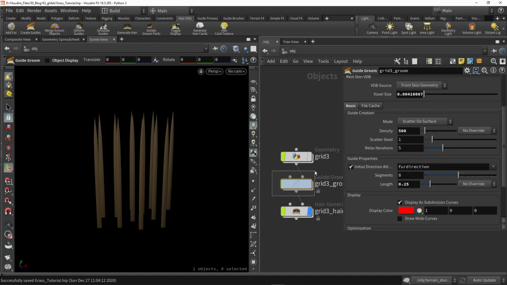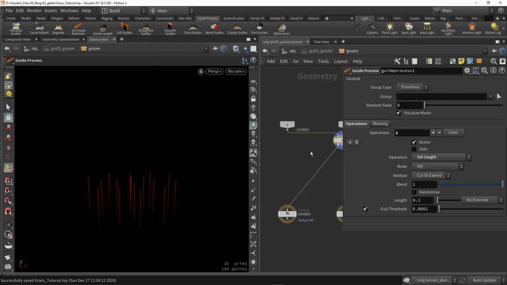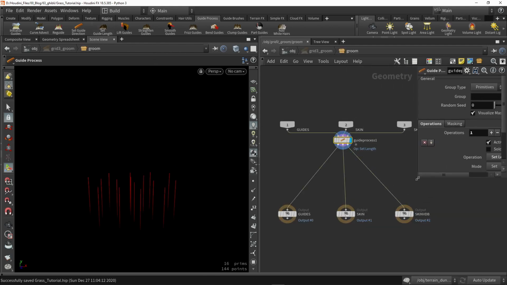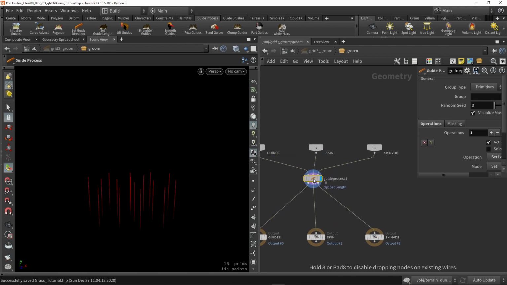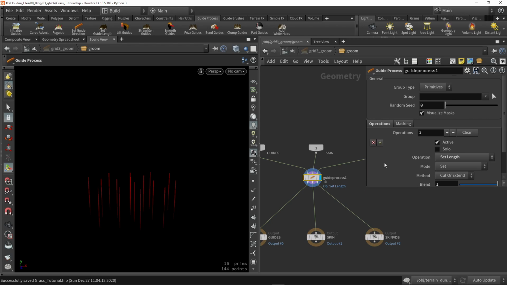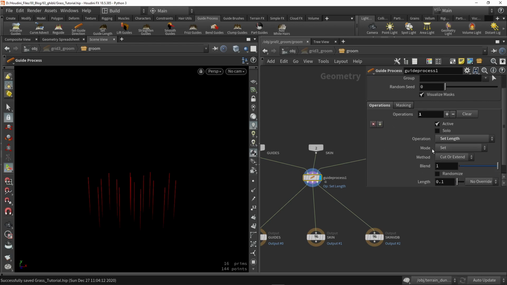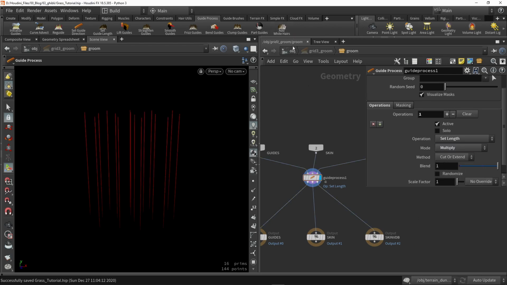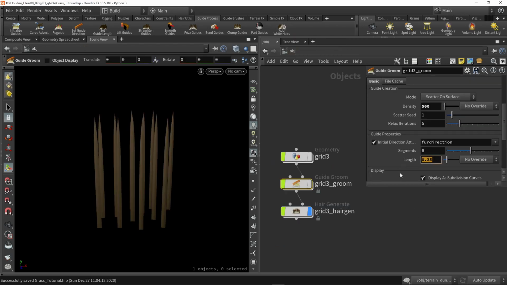Now select the groom, and we are going to use the guide process. In here we have set length. We're just going to click set length, and it automatically adds a node here in our system. This will override the length that I just set, but we can actually use the mode here to multiply by the value that we had here. So it will multiply by this value.